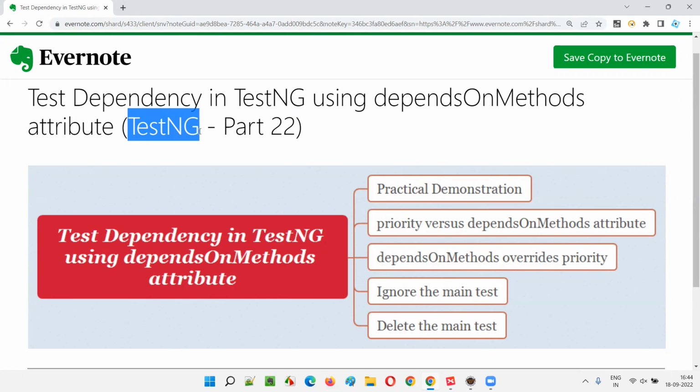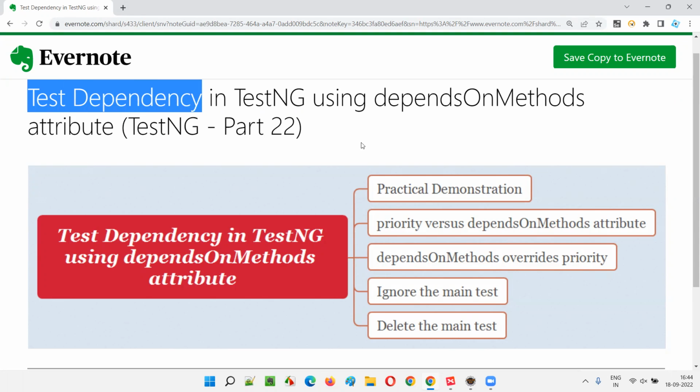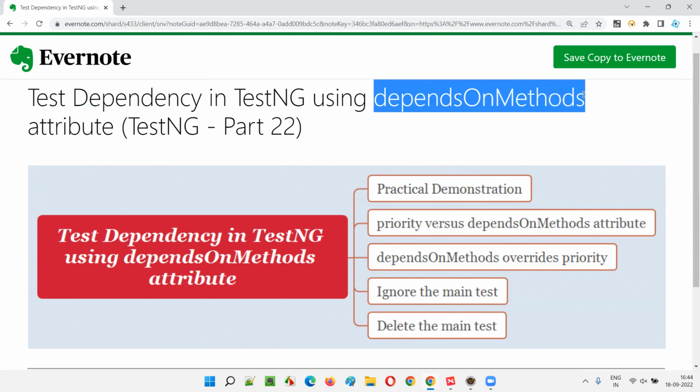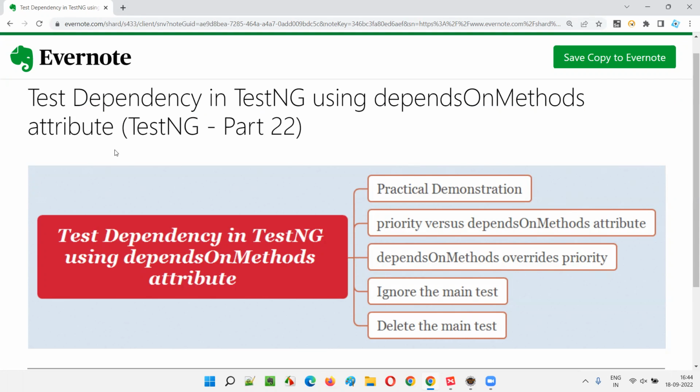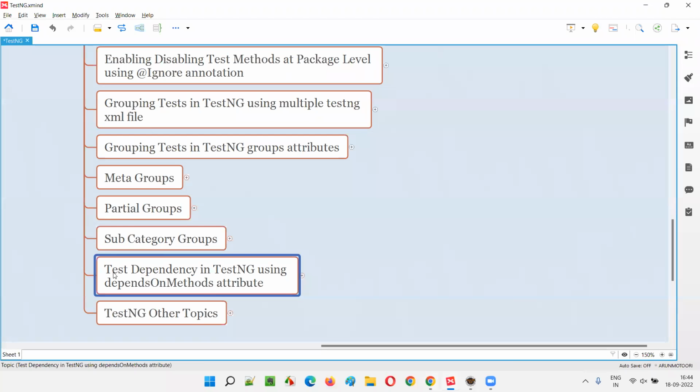In this session, I am going to explain and practically demonstrate how to implement test dependency in TestNG using the dependsOnMethods attribute. So let's get started. How to implement test dependency in TestNG using the dependsOnMethods attribute is what I am going to cover in this session, guys. In order to implement test dependency, we need the dependsOnMethods attribute.